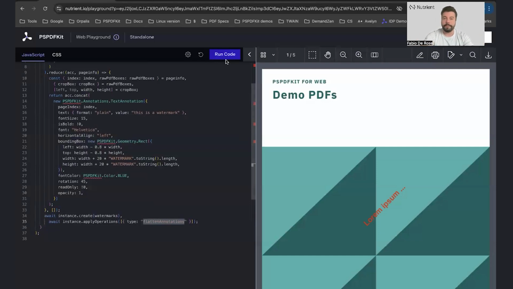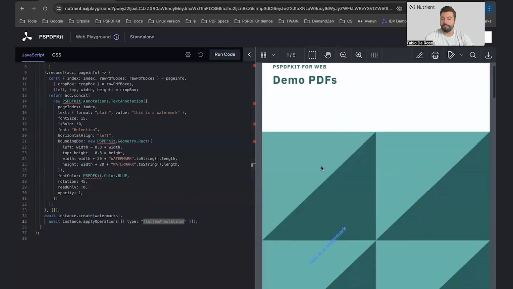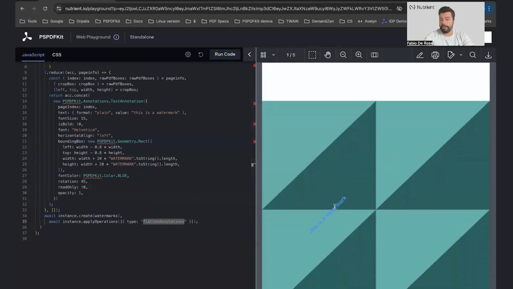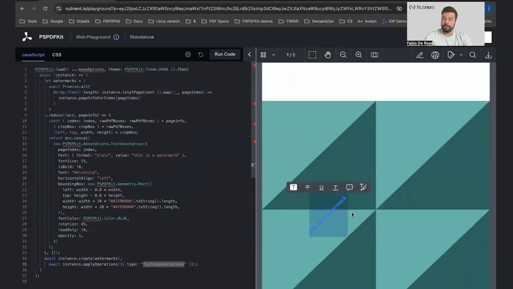So if I run the code, you can see that the alignment changed, the font size also, the text is the new one that we wrote, and the alignment is not at the center anymore, it's at the left. It's easy as that.